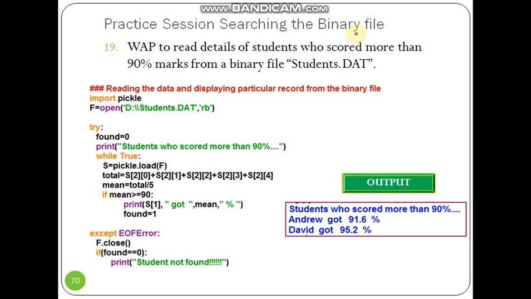Now we can search based on score. Score 90 plus, that is 90% marks, more than 90%. So here we are searching based on marks. The same way we have opened the file, then found is 0, we are using a while true loop, and here we are taking the marks and finding the sum of it, and the average mean is calculated, and if that mean is greater than or equal to 90 we are displaying it.